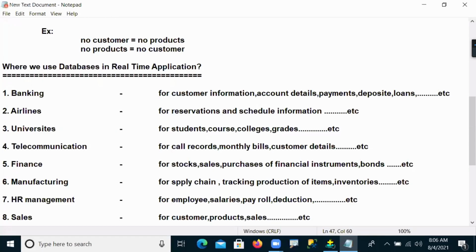These are a few things, guys, where you want to use your database and database applications in real time. These are a few examples just to give some idea: banking application, airlines, transports, universities, educational departments, telecommunications, financials, manufacturing, HR management, sales department. Any type of application you develop in real time, database support is compulsory for us.